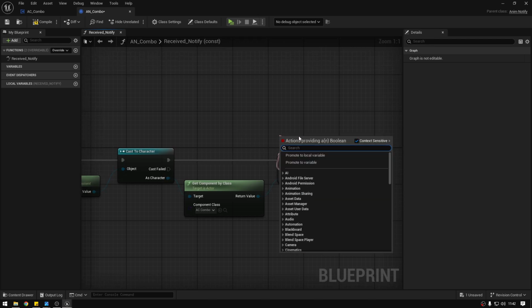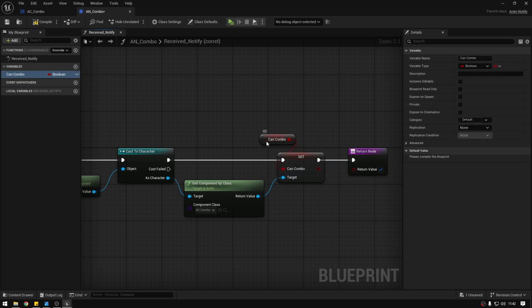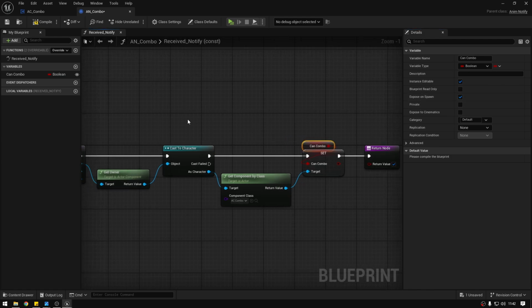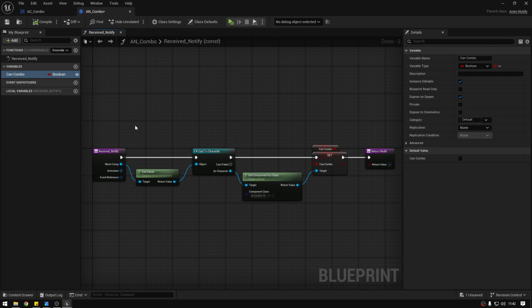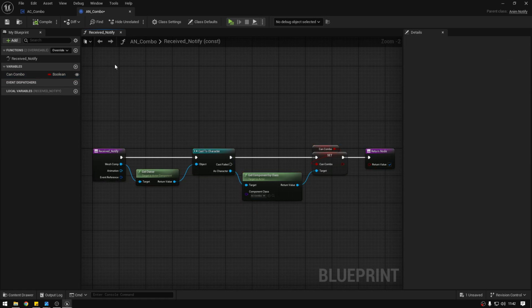So we're going to promote this into a variable. And now we're going to make it editable and expose on spawn. So this way, when we add this notifier to our animation, we can check or uncheck this Boolean value and tell it if we can combo or not. So that's basically it on our notifier. So it's time to add this to our animations.